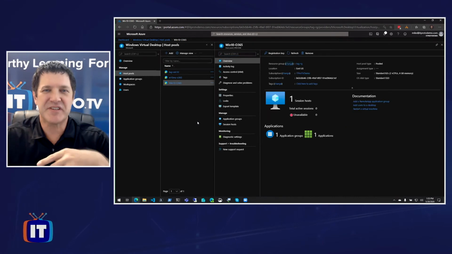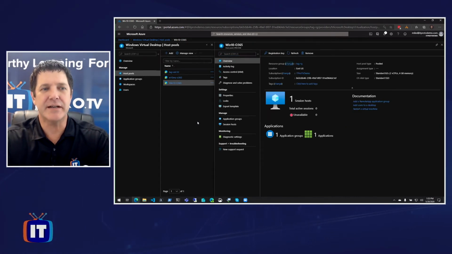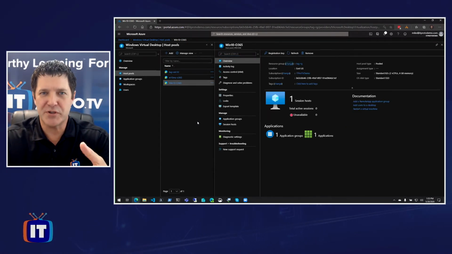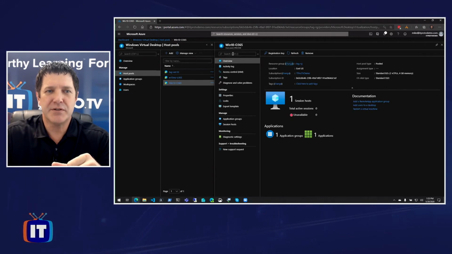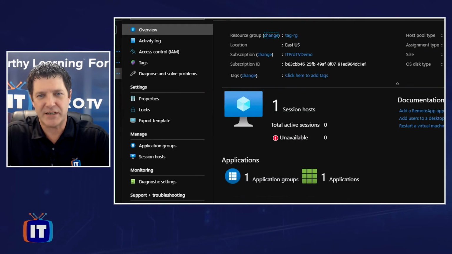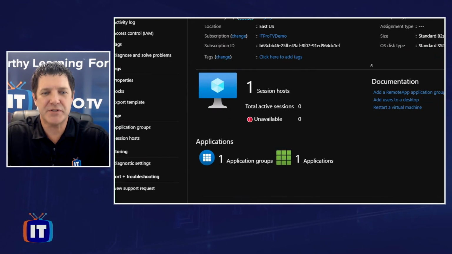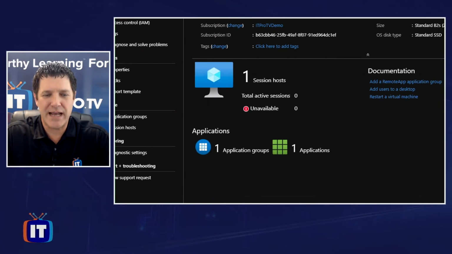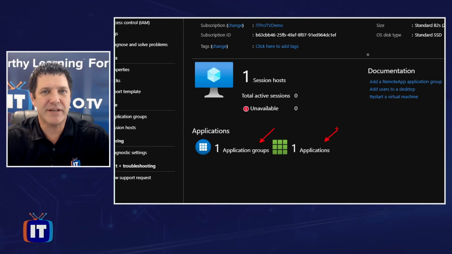So had the deployment succeeded, you'd come back in here and you'd look at your host pool. And this is what you're going to get by default. You'll see that I've selected my host pool and I'm going to get information about the host pool out here. I can see it has one session host, and down there it has one application group, right? And one application. That's that default application group, or the desktop application group, that it creates by default.